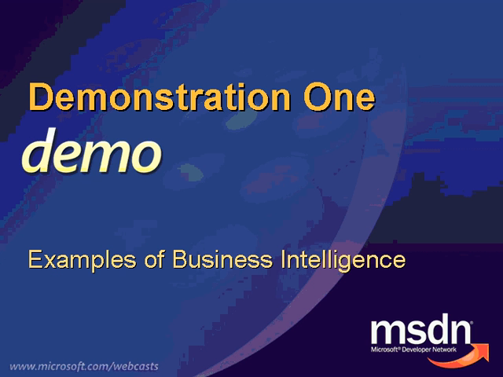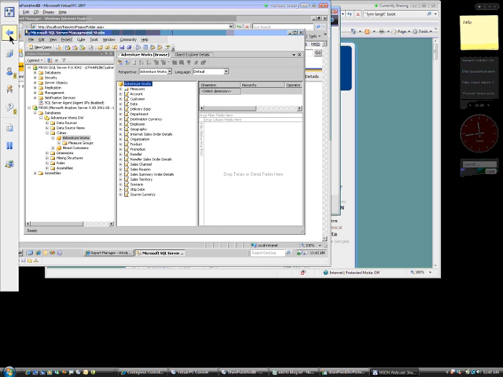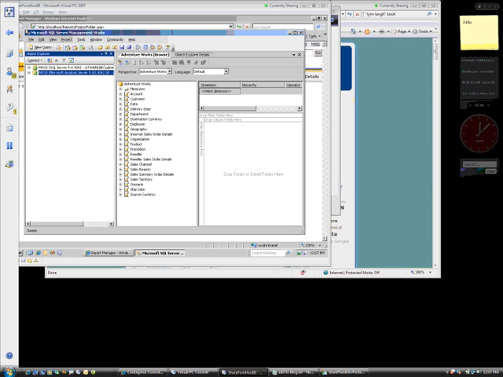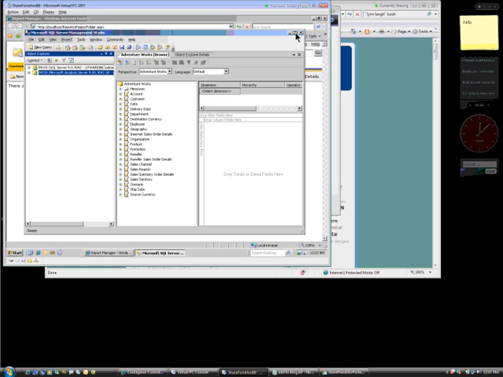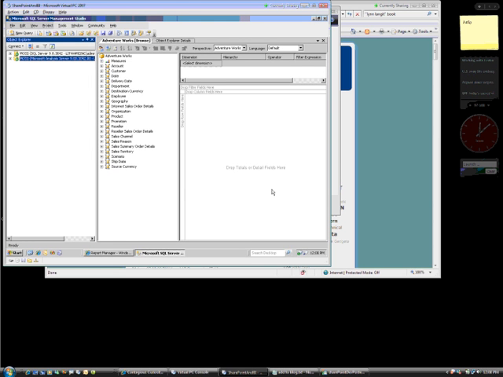Rather, we prefer to do lots and lots of demos that will spark questions on your side. So we're going to move over and dive in and just start looking at what business intelligence is. To start with, I've got a virtual PC, and inside of this virtual PC I've got SQL Server 2005 installed, and I've opened up SQL Server Management Studio.